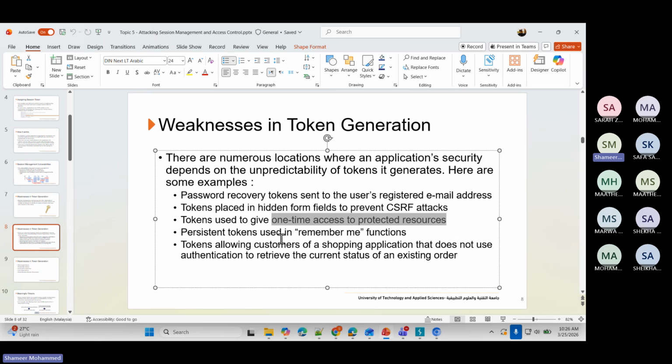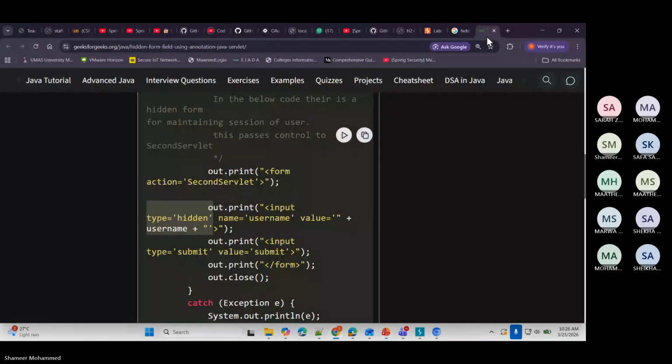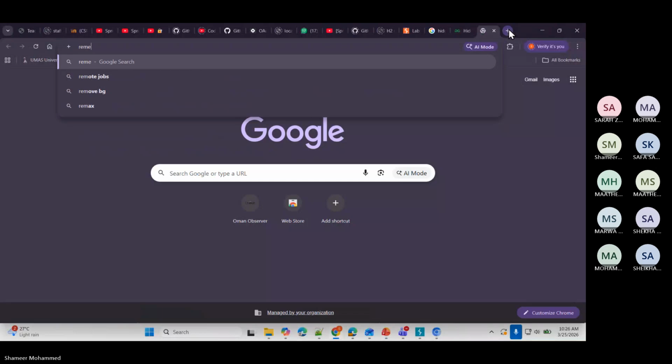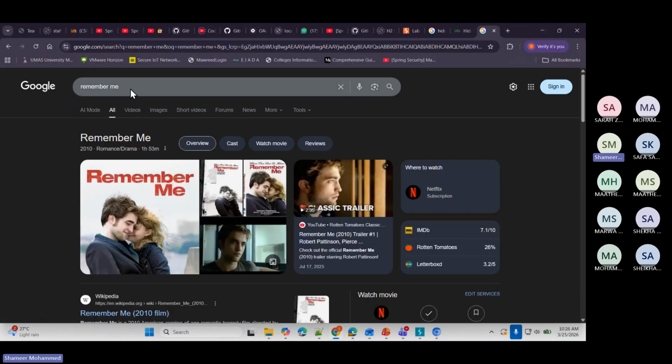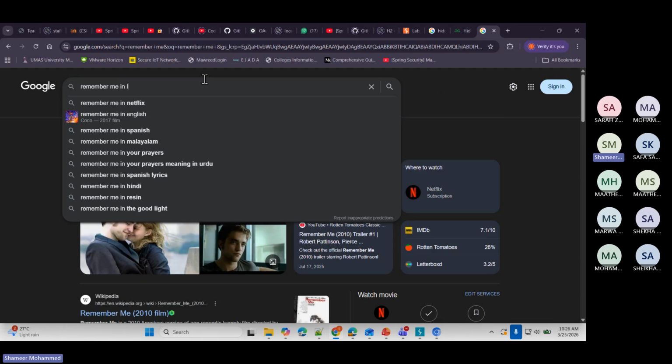And number four is what I told you in the last class: remember me. So don't use this method to save your user ID and password in the applications. The remember me option in the login screen.